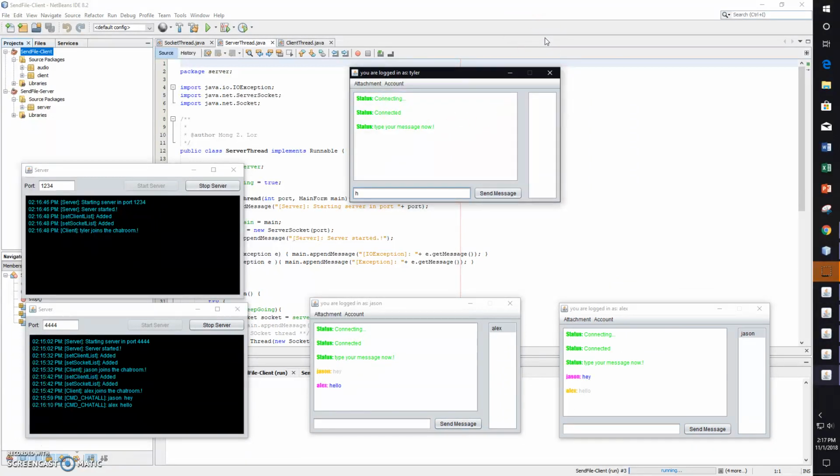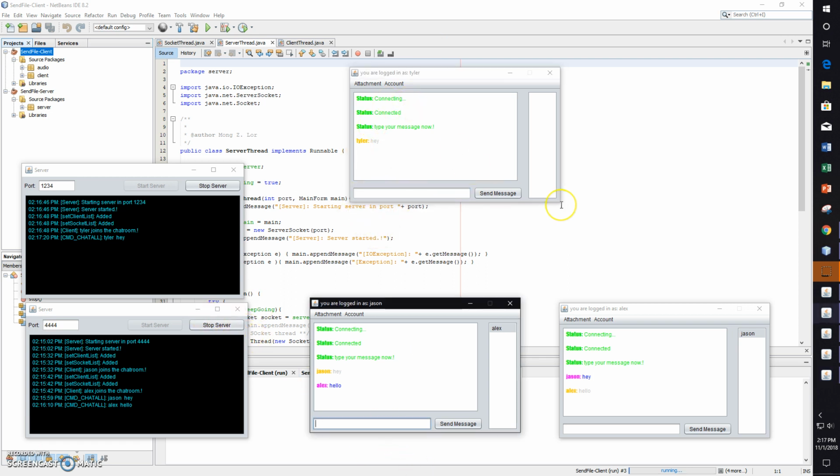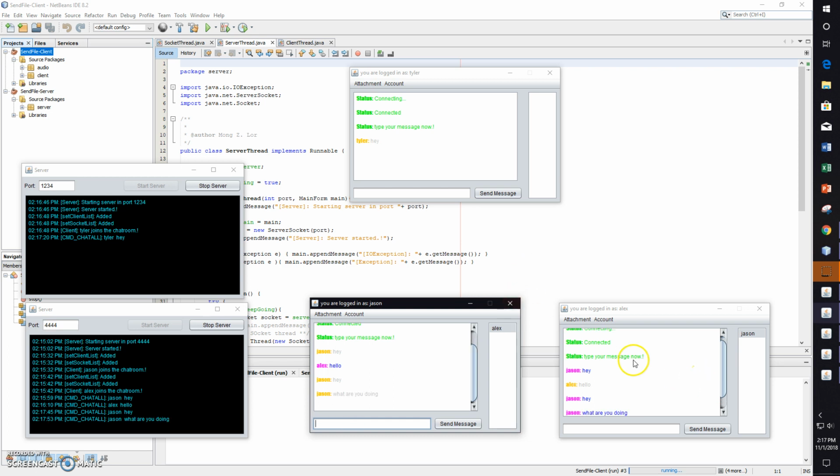I'm gonna type hey for Tyler, and as you can see, server 1234 does not connect to port 4444, so it doesn't go to Alex, and Jason does not see what Tyler says to them. Neither does Tyler see anything from them. If I was to say hey, what are you doing? There you go. Only Jason and Alex can see it.